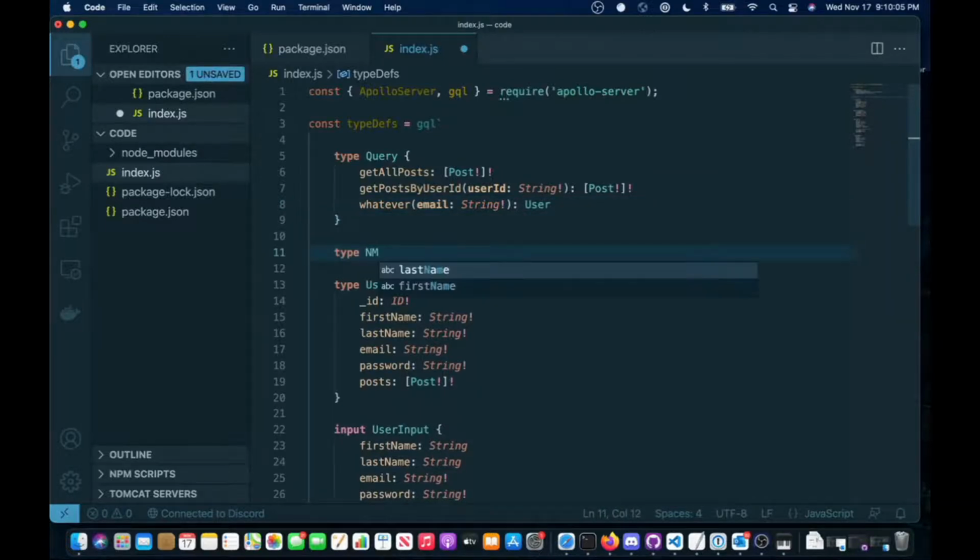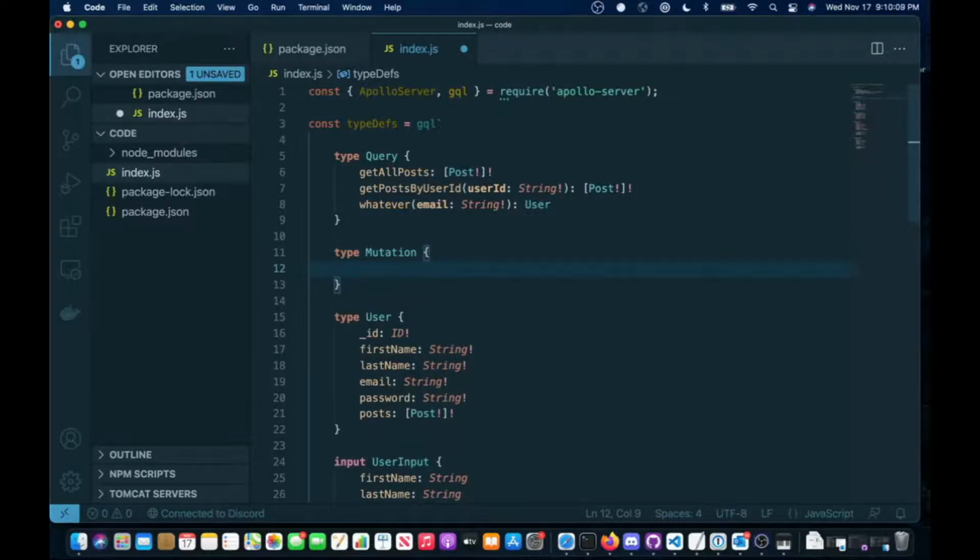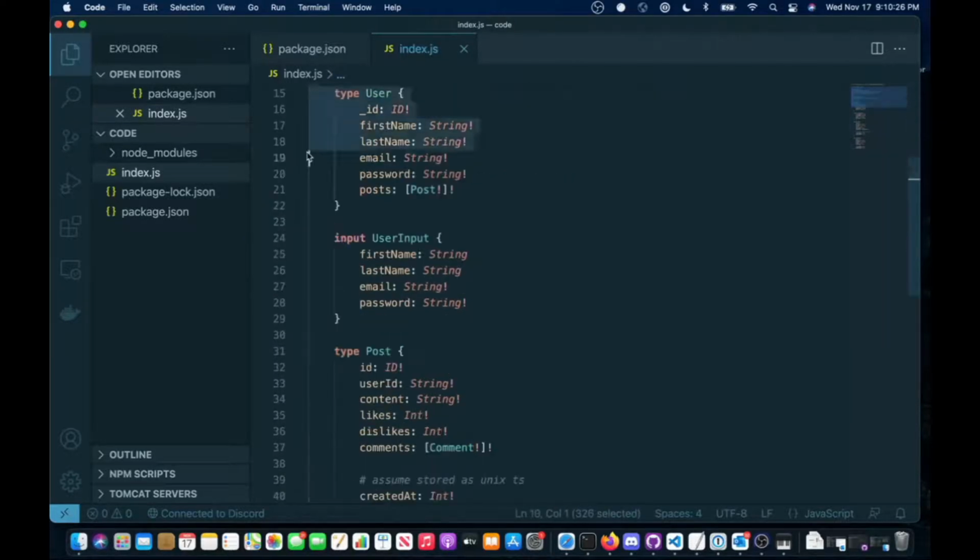All right, and then last but not least, we have our mutation that we want to define. This is going to be create user, and this is going to take in an input, a user input, and it will return a user. All right, so let me copy that all for you guys.